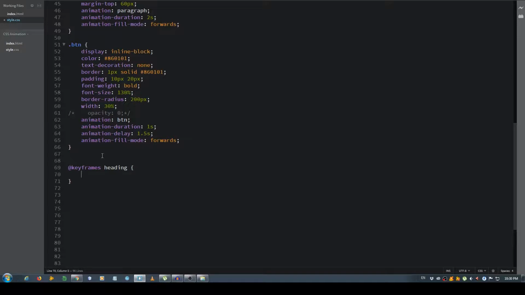Heading. Now, 0% transform translate Y minus 2000 pixels, and 100% transform translate Y 0 pixels.